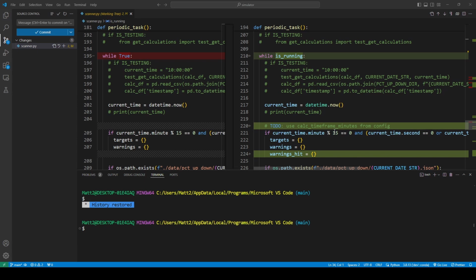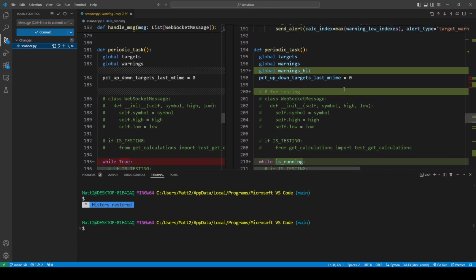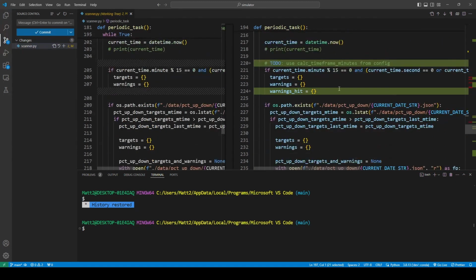All right, I'm going to go over a few more changes, problems I noticed. One thing is I just added what I was talking about before, where I'm resetting the warnings hit right here. That way, after the 15-minute interval rolls over, it will still warn you, but it won't give you alerts on the targets. Obviously, that can be adjusted however you want.